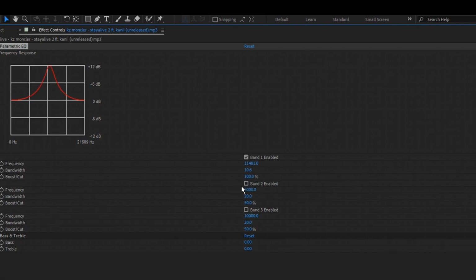You don't have to do this. You could bring it down, or maybe bring the bandwidth up a little bit. Or you could shift the frequency a little bit to the side. We're going to enable the second band, and we're going to move this all the way to the right. Then we're going to set the bandwidth down again to 10. Then the boost all the way up.